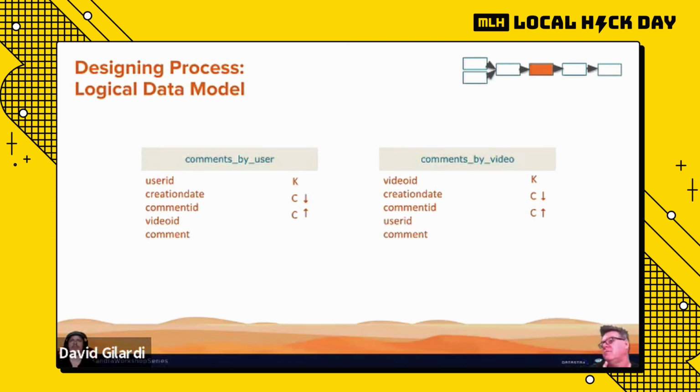But for good reasons, because whenever I want to get that comment from a user standpoint or from a video standpoint, it's a millisecond query. Yeah, and that's the key thing. So going back to something that we were talking about earlier, to the question, right?